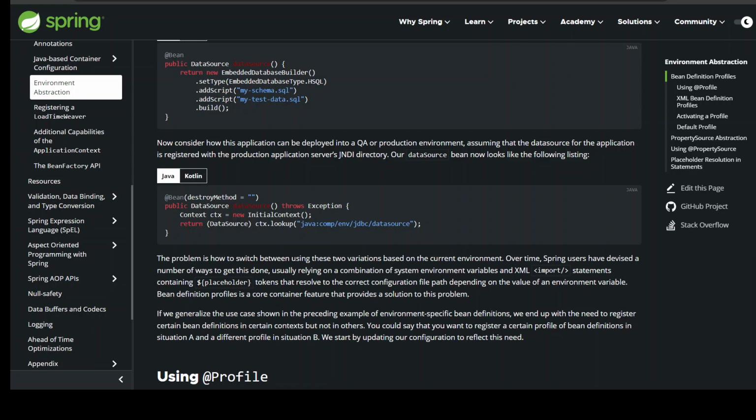Over time, Spring users have devised a number of ways to get this done, usually relying on a combination of system environment variables and XML import statements containing ${placeholder} tokens that resolve to the correct configuration file path depending on the value of an environment variable. Bean definition profiles is a core container feature that provides a solution to this problem.